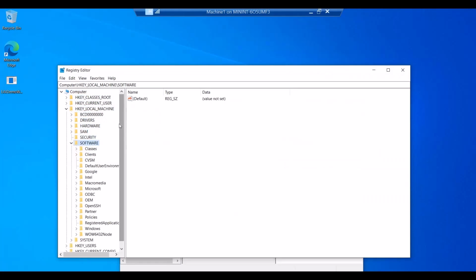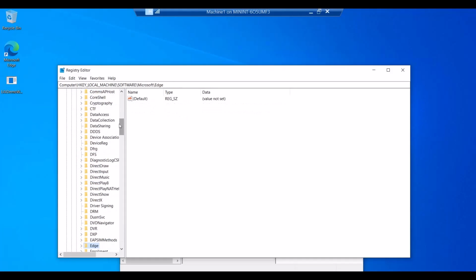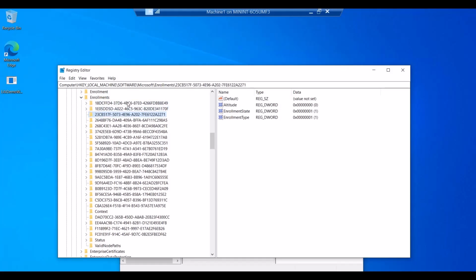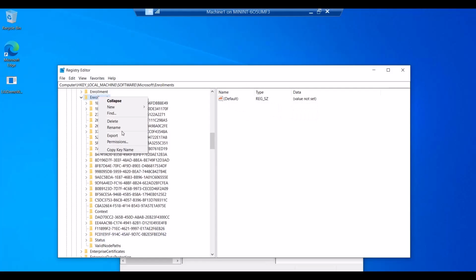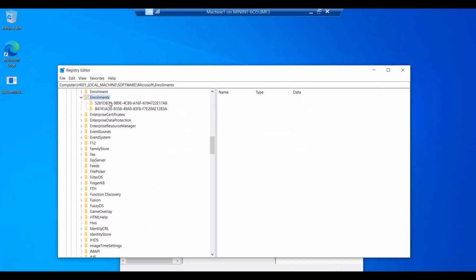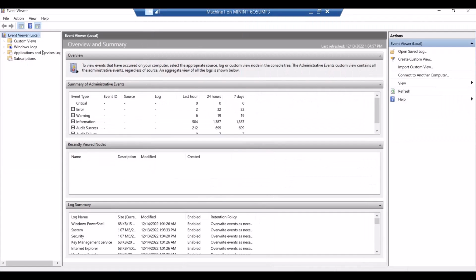So HKLM, software, Microsoft, enrollments. Right now the device is not enrolled, so all these keys are not going to contain anything much. They're not going to be populated. I might as well just flush it out. So just delete, yes, okay, and then well, just 2 residues left. Everything looks good here. Now let me minimize this and let me show you guys the logs as well.